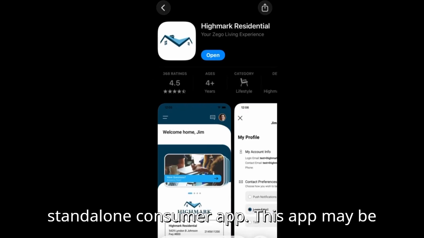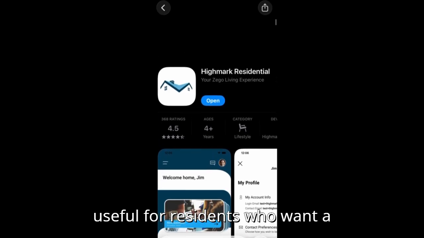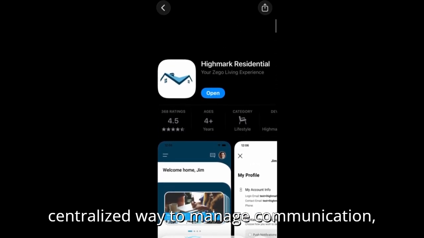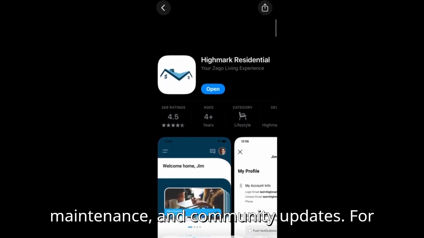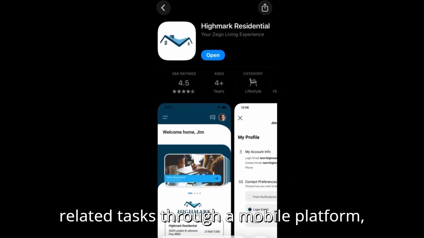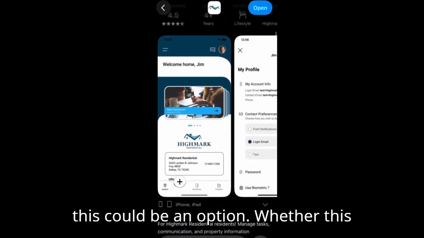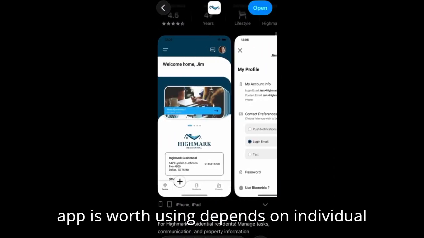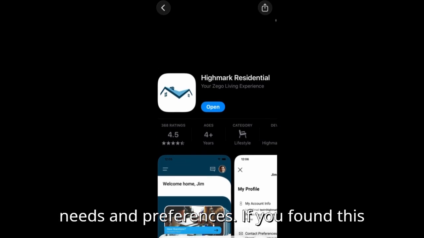standalone consumer app. This app may be useful for residents who want a centralized way to manage communication, maintenance, and community updates. For users interested in simplifying apartment-related tasks through a mobile platform, this could be an option. Whether this app is worth using depends on individual needs and preferences.